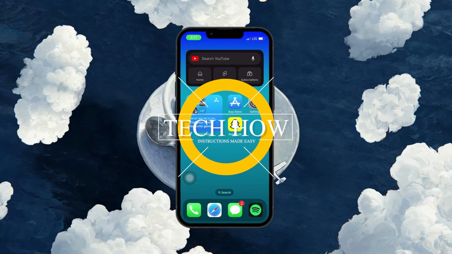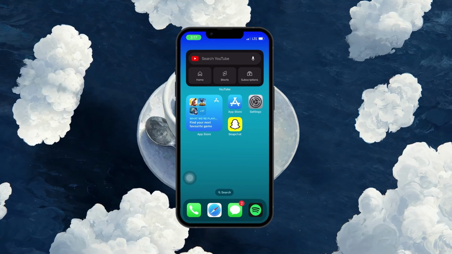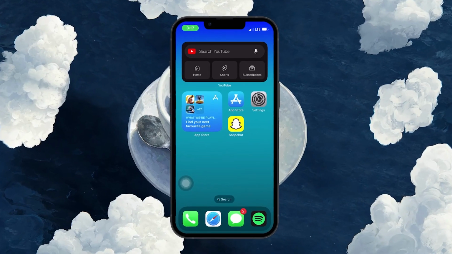What's up guys? In this tutorial, I will show you how to delete a Snapchat account on your mobile device. This should be quite an easy tutorial.